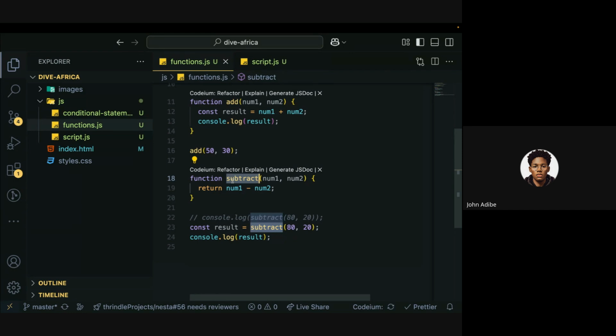Wherever you call me, wherever you execute me, I need two arguments, num1 and num2, and I'm returning a value for you.